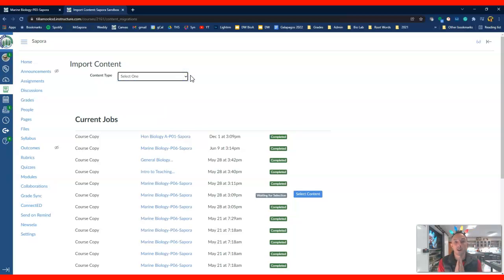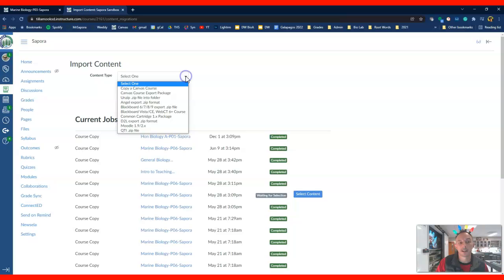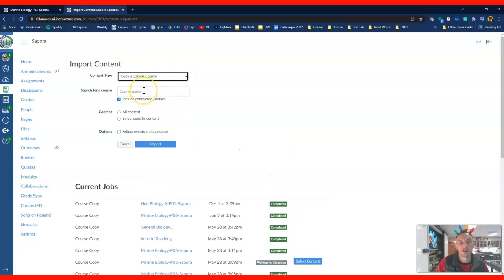Once you get into here, you've got to follow these steps. So there's a lot of clicking that you need to do. Just kind of follow along, back up if you need to, pause the video as we go. So now I've got import content. I'm going to select content type. I'm going to copy a Canvas course. Okay, select that. Now I've got to put the course in.